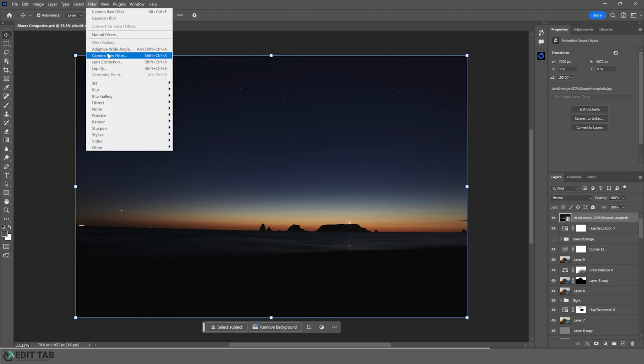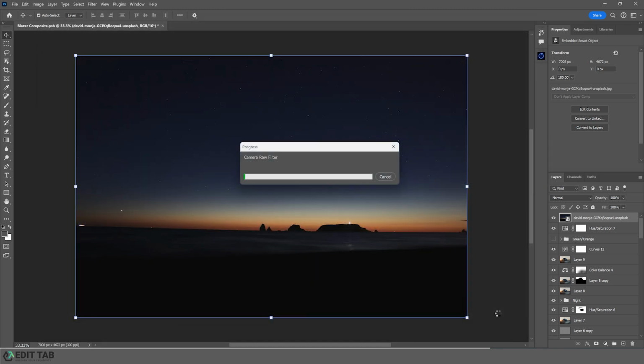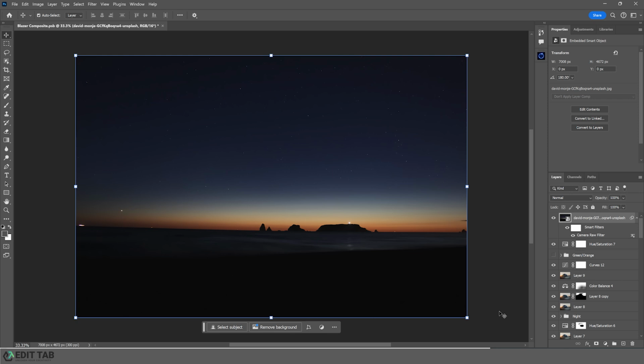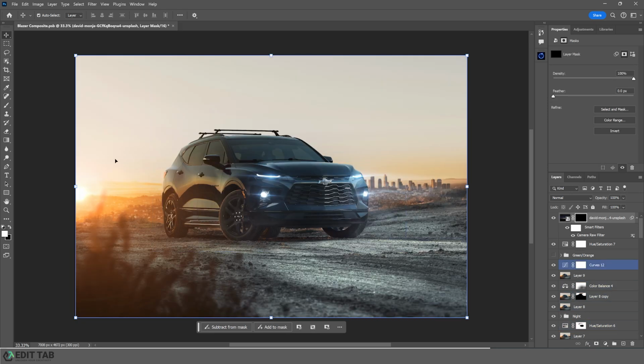Go up to Camera Raw Filter. Under Details, bring up Noise Reduction, and do the same for Color Noise Reduction. Now create a layer mask and invert it. Grab the gradient tool.